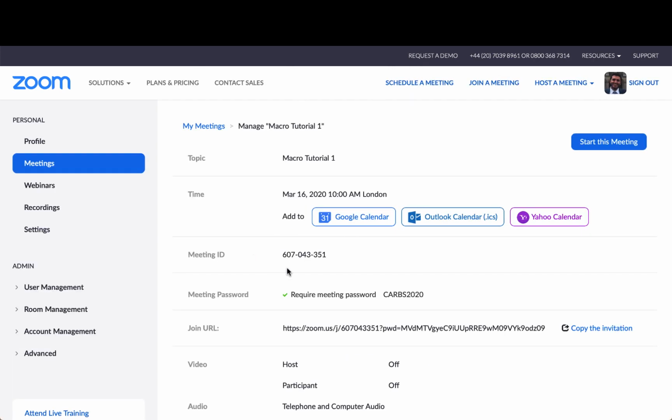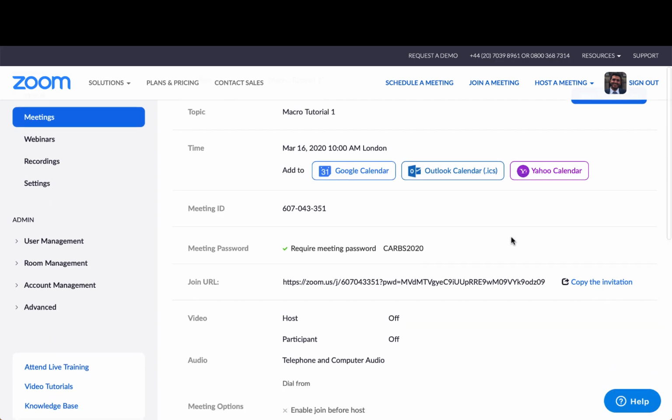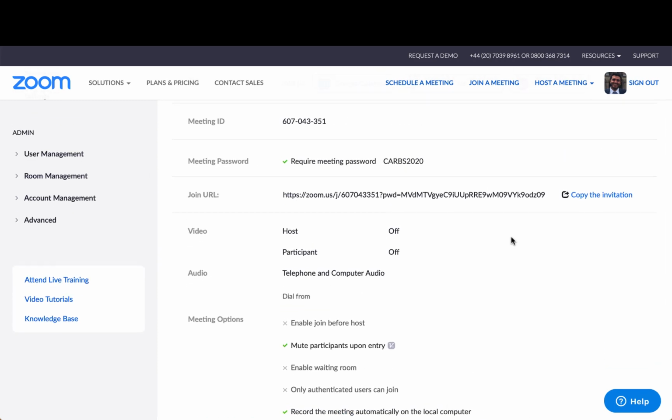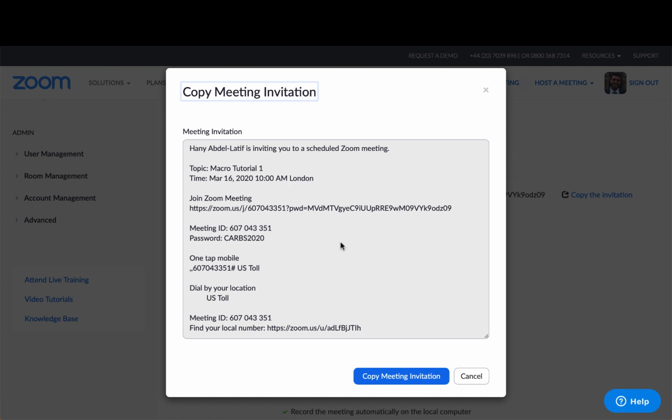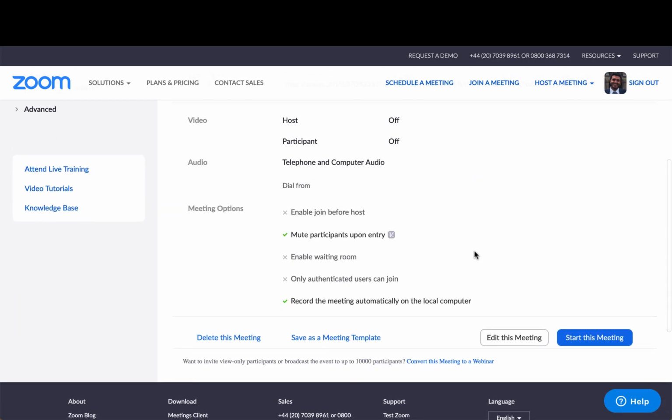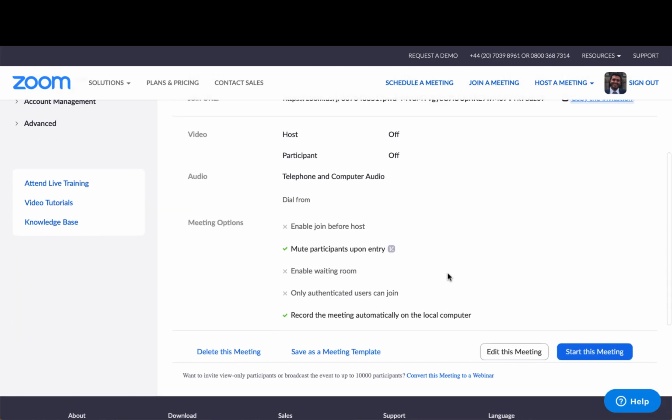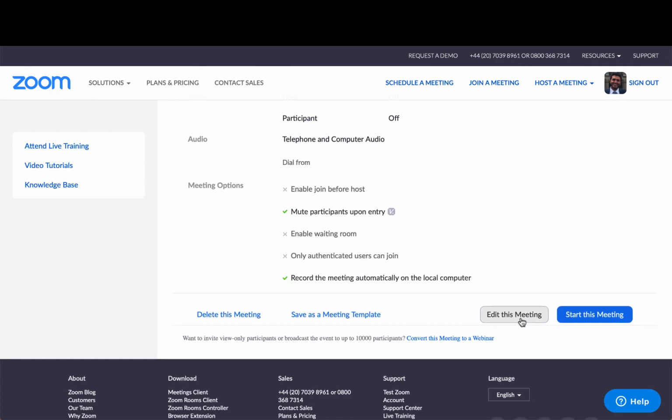You can add this to your calendar, and you can invite others as well using the calendar invite. Or if you want to send just a link, you can copy this link, or you can copy the whole invitation here, including the password, the link, and everything. Now I'm copying it, but I just want to use the link to post on Learning Central, so students can use it to access the meeting. You could also delete the meeting, edit the meeting, or start the meeting immediately if you want.